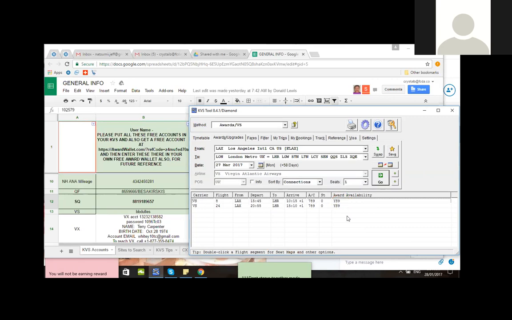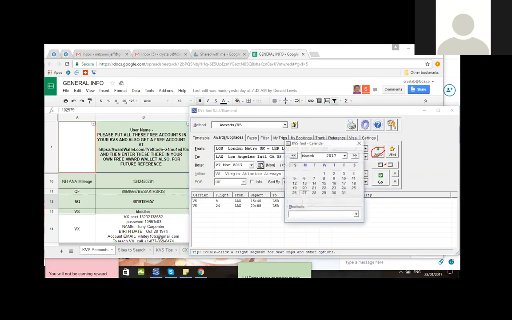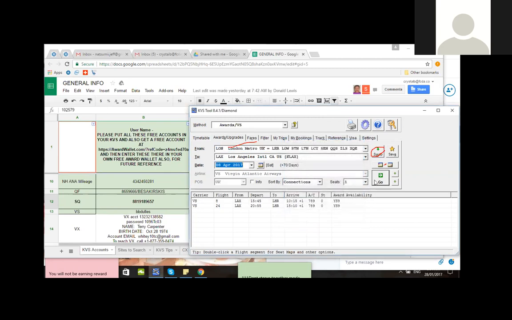So let's just check on his return for fun. Hit the swap button for the cities to reverse. So now it's going backwards from London back to LA. And this date is going to be April 8th. And hit search. So nothing available. So anyway, that's how you use KVS.